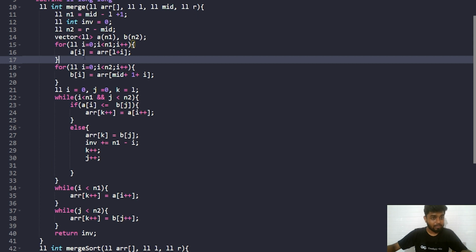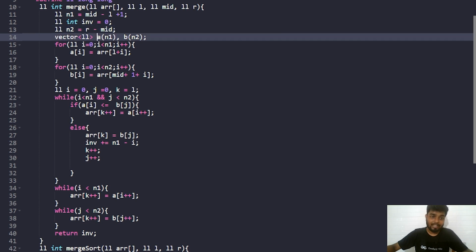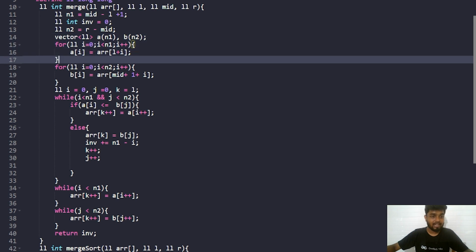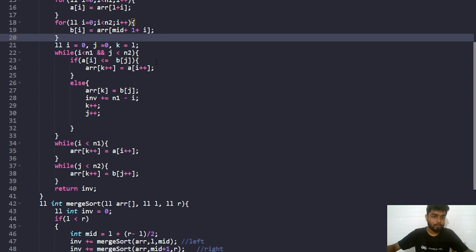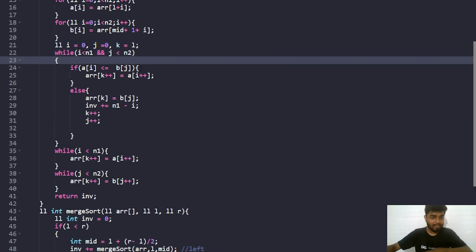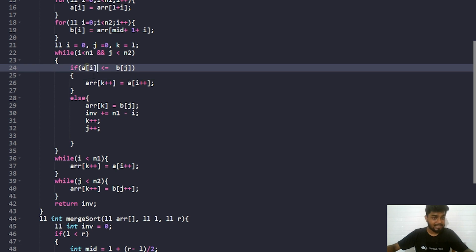And I will have the second array as well, and I'll have the length of the second array as well. That will be nothing but r minus mid. After that, I'll declare two temporary arrays for performing the merge sort operation. So I'll store the first half and the second half. After that, I'll perform the merge operation until i is lesser than the size of the first array and j is lesser than the size of the second array.